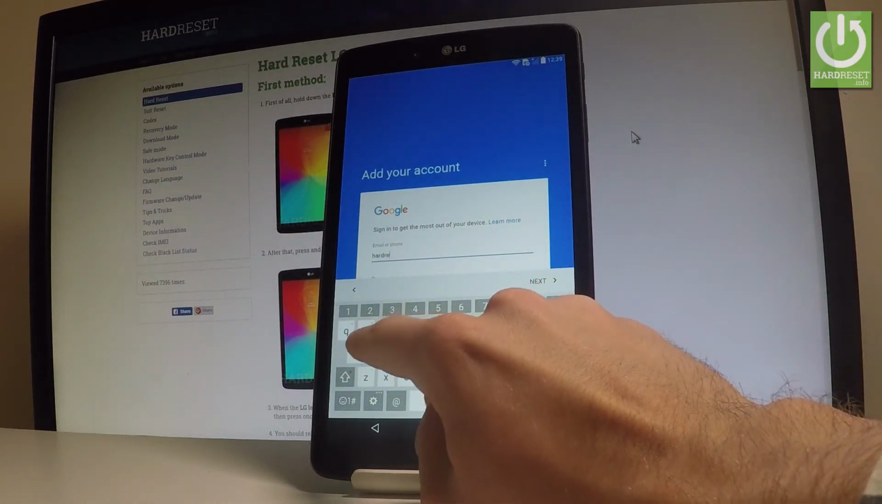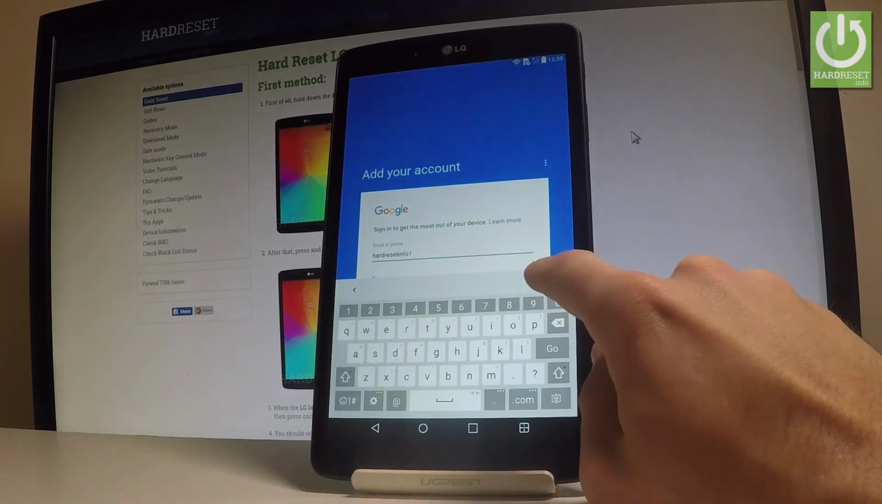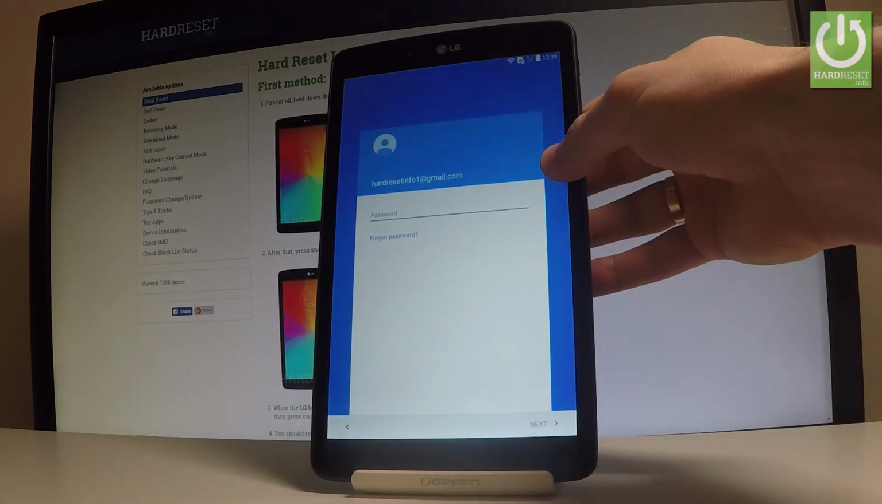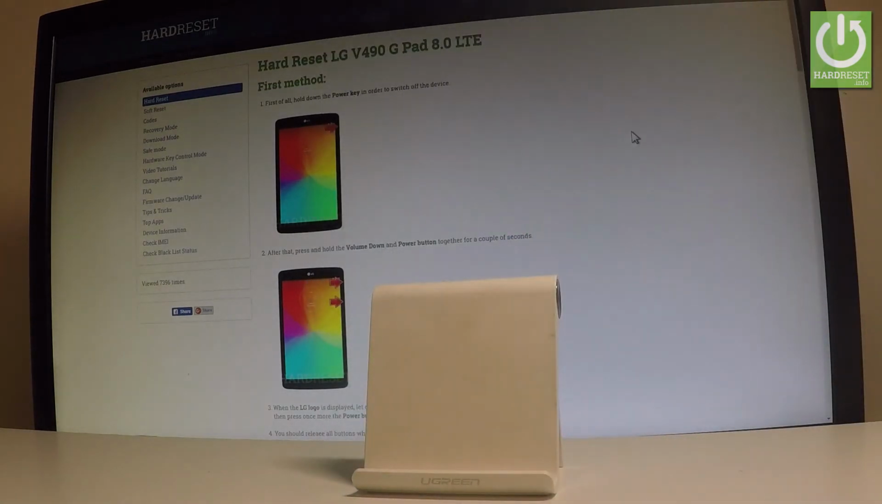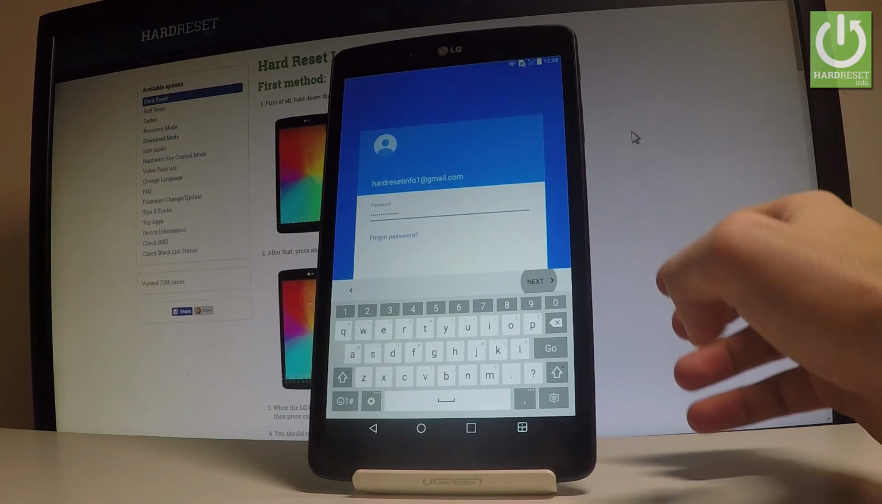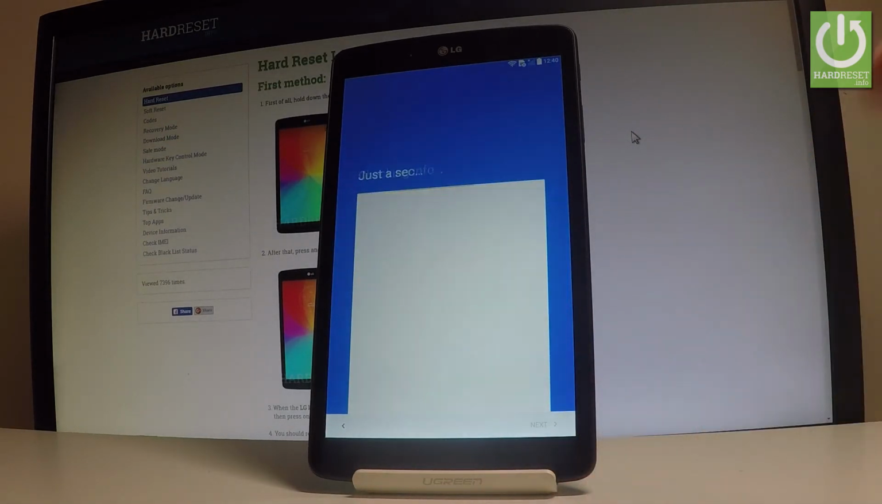Let me input my email. Choose next. Now it's time to enter a password. Let me do it. Wait a few seconds. Let's select next right here. Tap accept. The tablet is checking info.